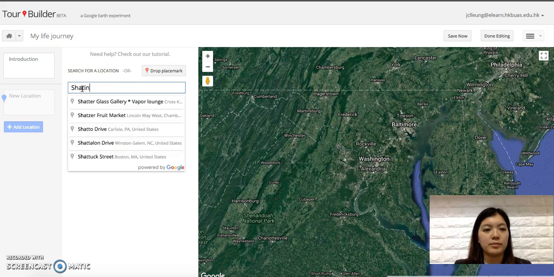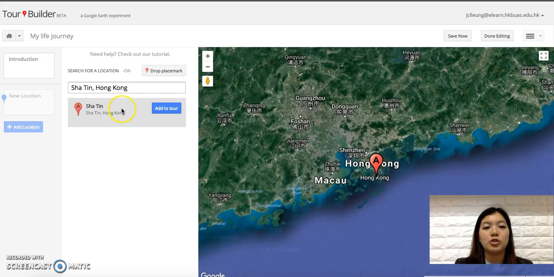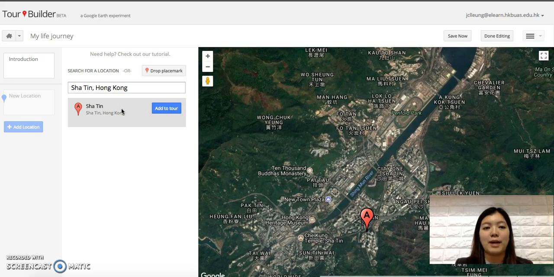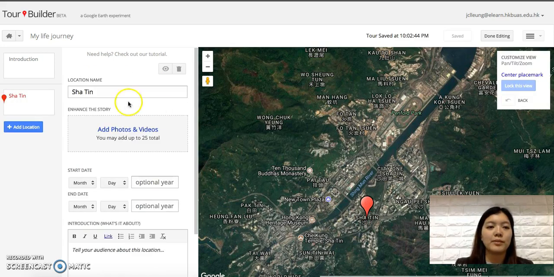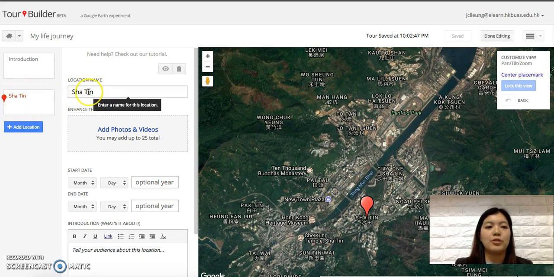For example, Sha Tin, Hong Kong is where I live. So I choose the location and you can find it on the map. When it's shown, if you think that's the right place, you just need to add it to your tour. And sometimes you may not want to call this station, this point, just Sha Tin. You may want to give it numbers so that your student know which station they're at. So probably I can add number 1 Sha Tin, or you can even change the location name into a title that you like. For example, when Jenny was born.